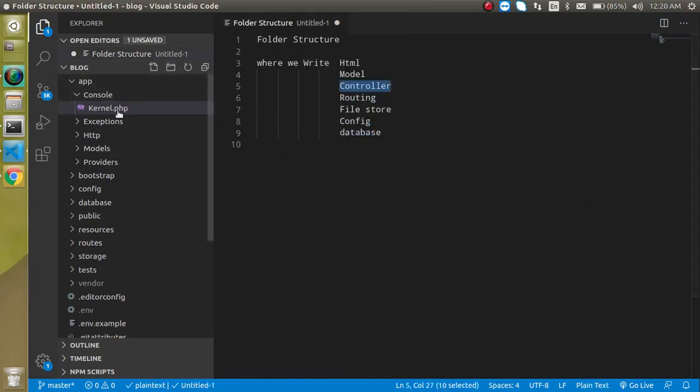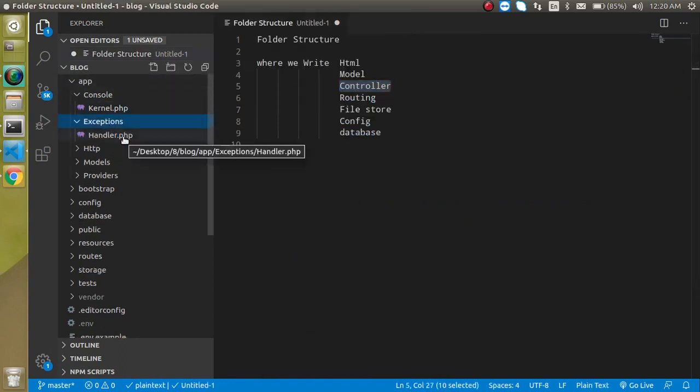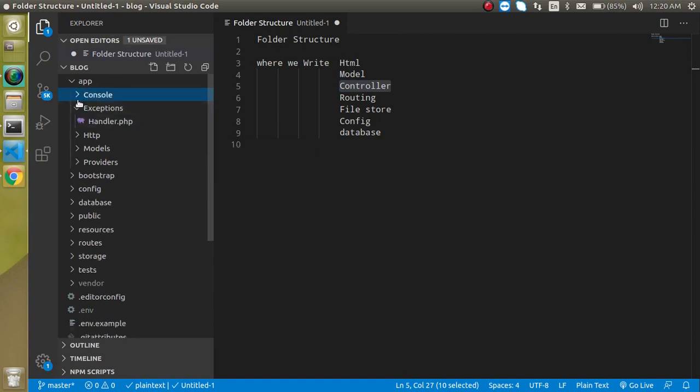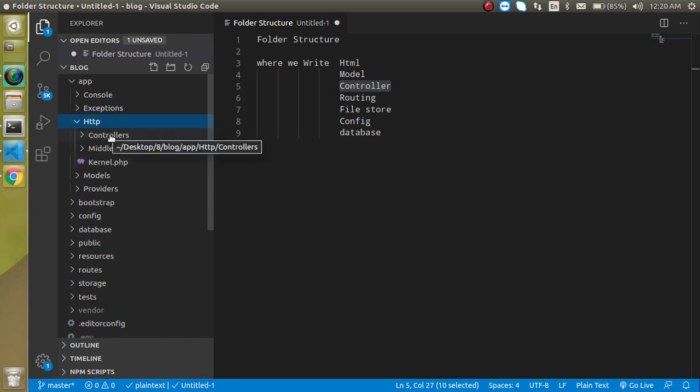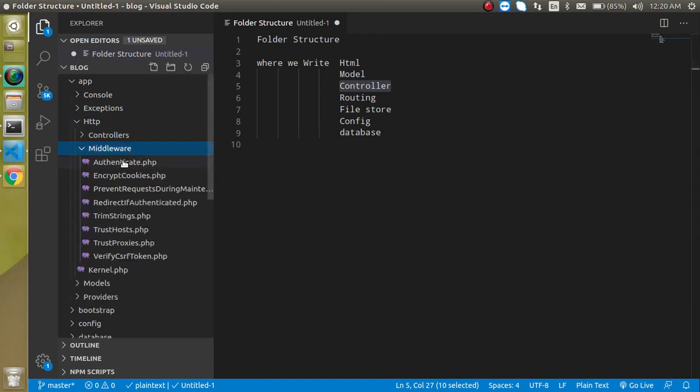After that there is an exception folder, and this is basically used for handling exceptions. Even at the fresher level we don't work with this folder, right? Then HTTP, which is very important for freshers or beginners. In the controllers we will write our controllers. That simply means it makes an interface between the database and our HTML, right? Then middleware, which filters the request, like authentication, encryption kind of things, and sometimes redirection.